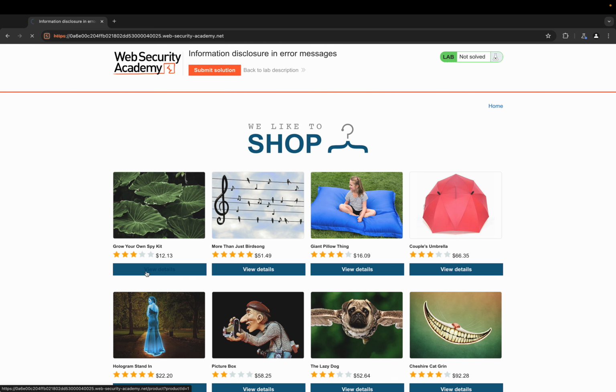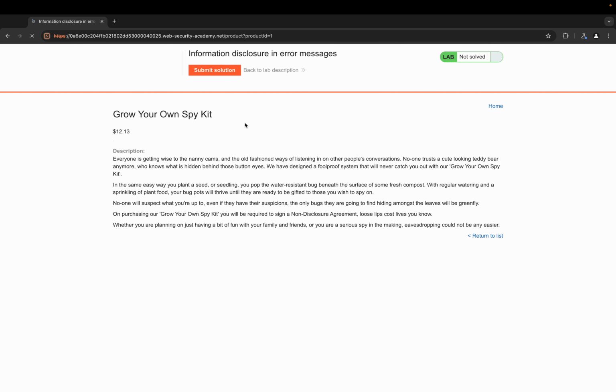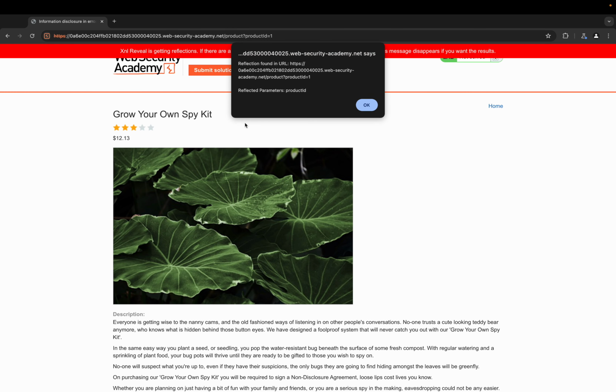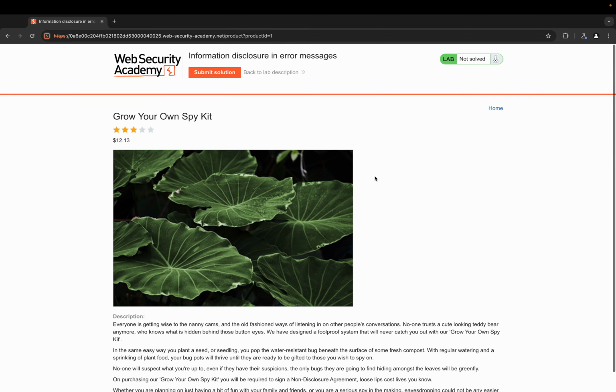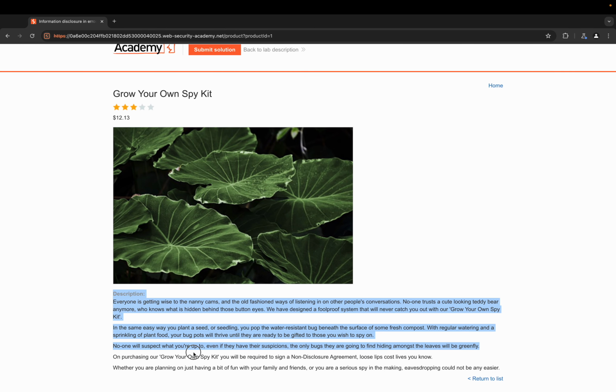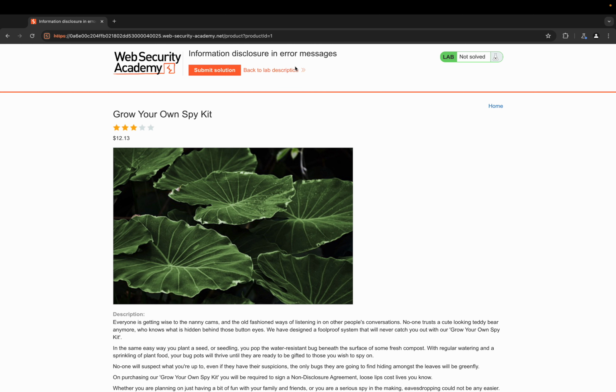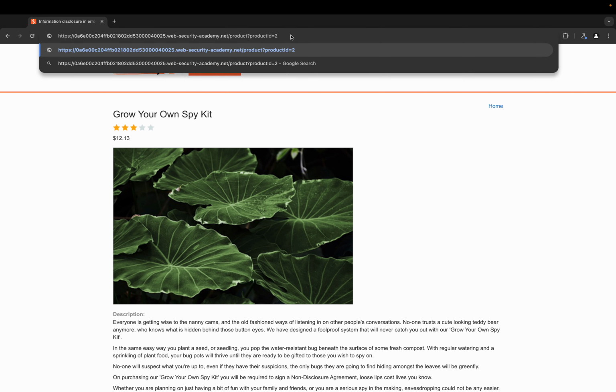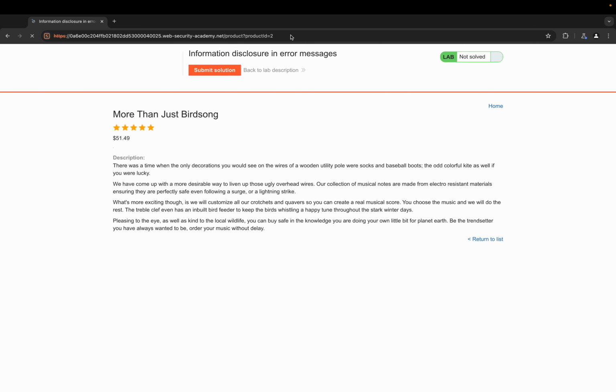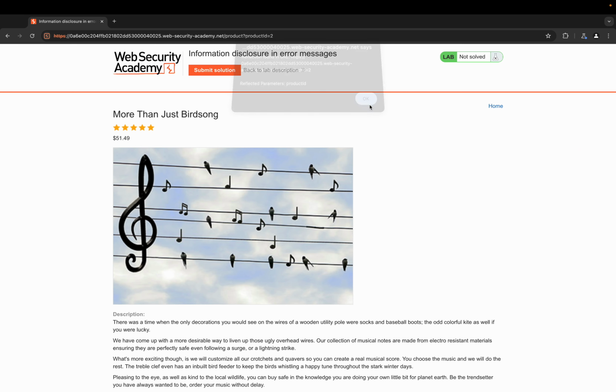I'll click on view details to view the details of a product. This is a shop website where users can come and shop and see information about products. You can read a description. One thing that catches our attention is the product parameter here, where our website expects an integer of 1. We enter 2, and we are given details of another product.